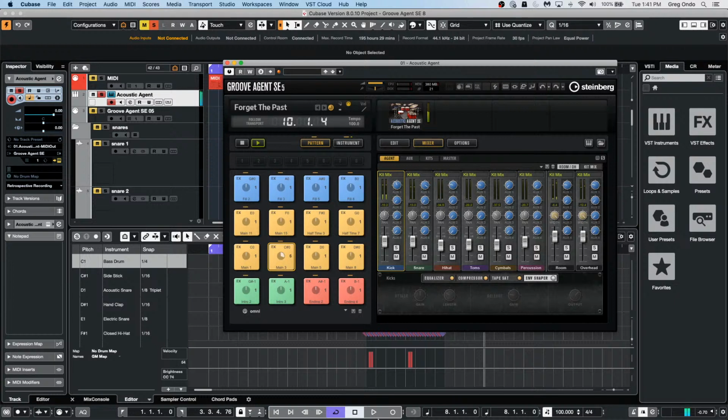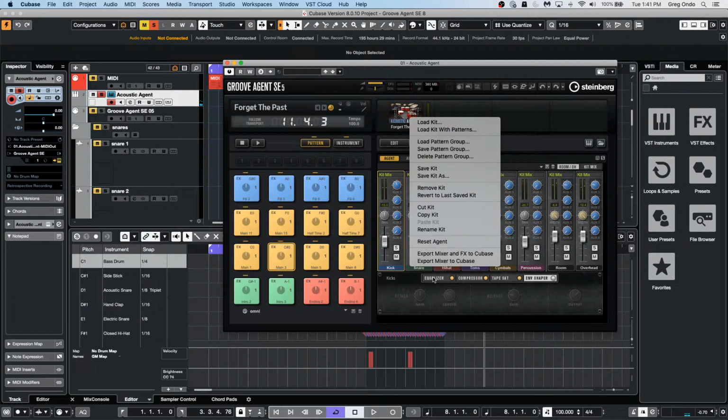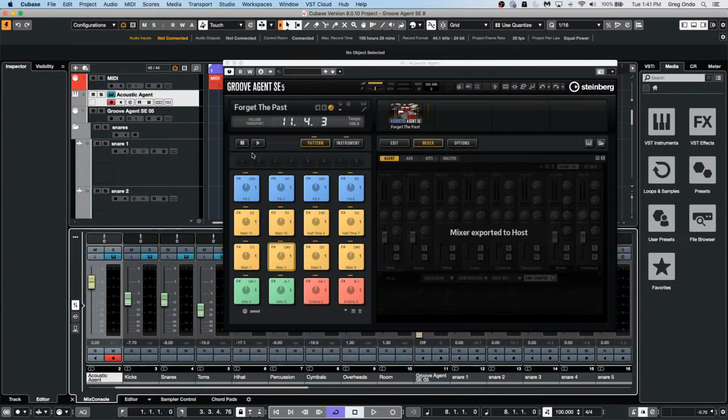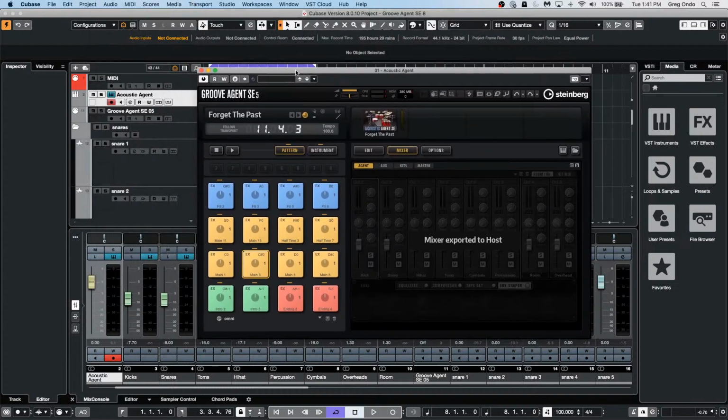But one of the coolest things is I could take this, and let's say I've painstakingly sculpted all of the effects. I could right click, and then just say export the Groove Agent mixer and all of its effects directly to Cubase. And then when we go to our Cubase mixer, all of those settings that we made in the Groove Agent mixer have been carried over automatically. And why do we do that? Because it's the right thing to do.